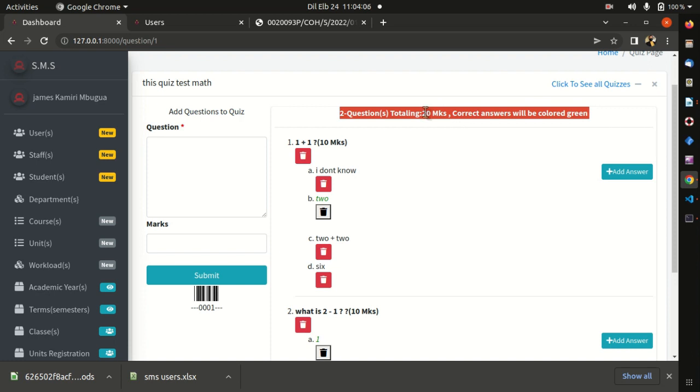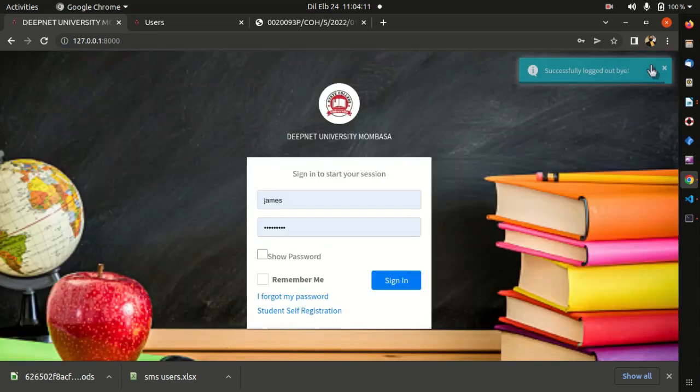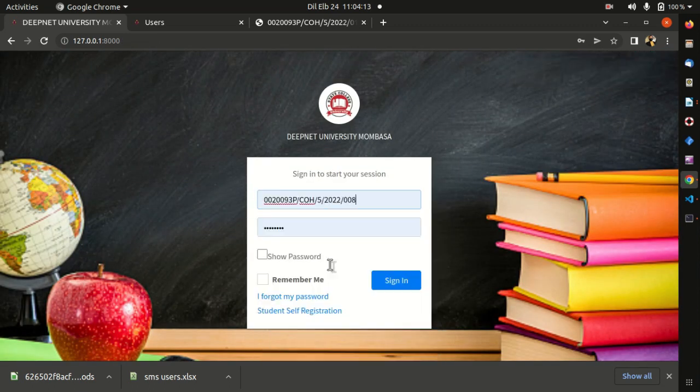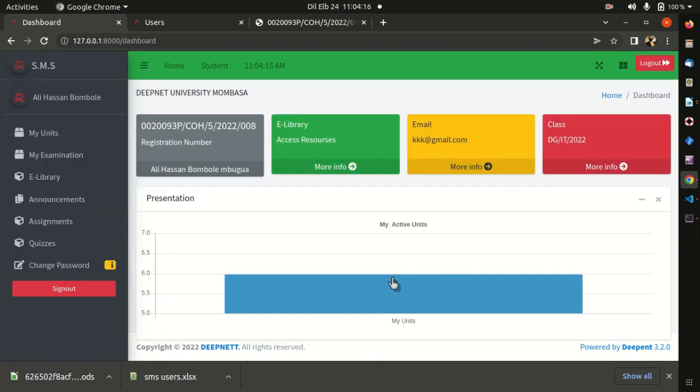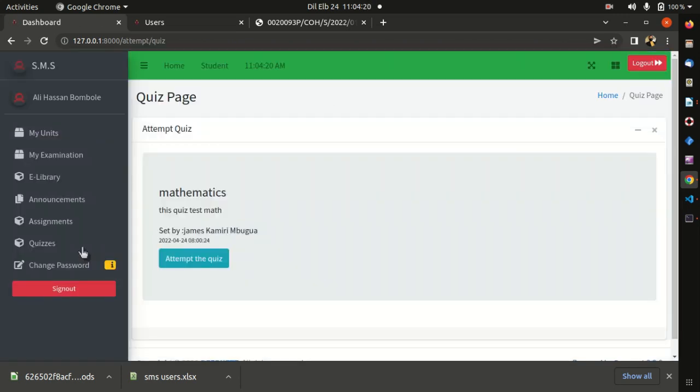Okay, so I'm going to click on sign out there, and then we are going to log in as a student. And then what I really want to do is that quiz, logged in as a student. As you can see from here, I'm logged in as a student, and right now we see that the quiz that we are supposed to do is for mathematics. And this quiz tests math. Remember, this was the description that we wrote after we had written the title of this particular quiz. So it was sent by this particular person at this particular time.